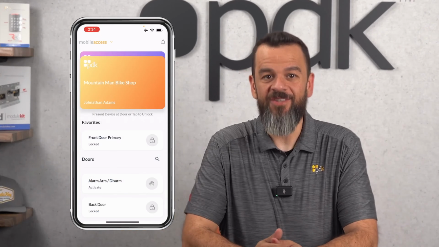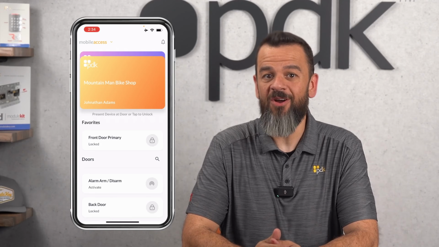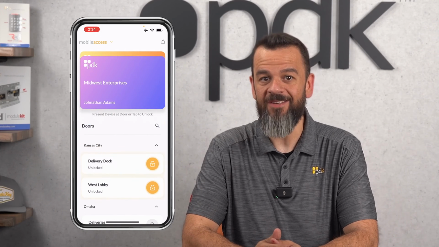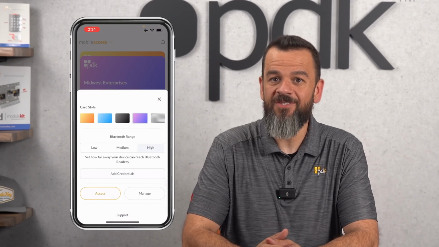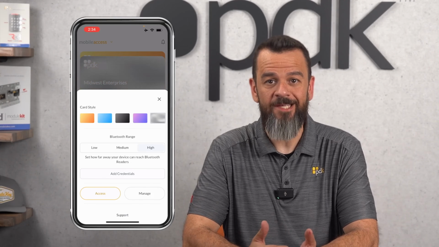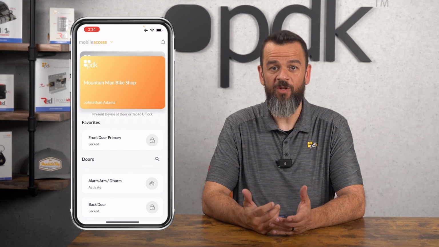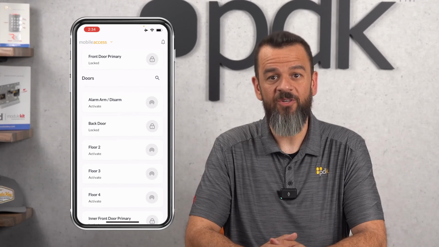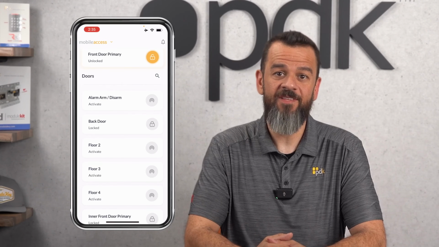In the Mobile Access interface, you will see different digital cards representing each system you manage. The color and appearance of these cards can be customized to your liking. If you tap the system you want to manage, the doors in that system will appear below. To lock or unlock a door, tap the icon of the intended door.